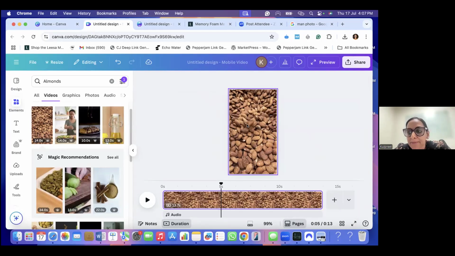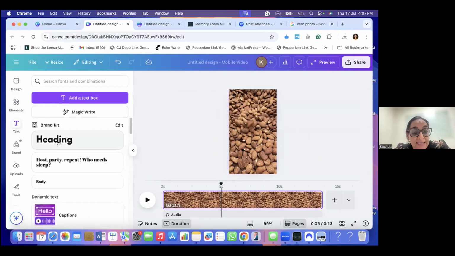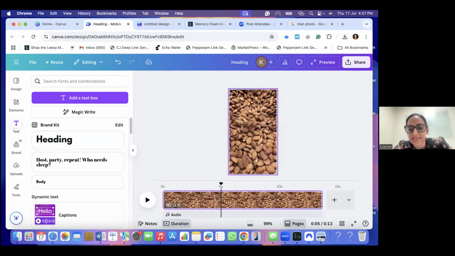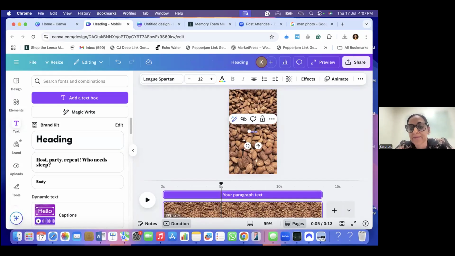Now let's type the heading. So I go here to text and say heading. Or I can also use the option T, which is much easier. And I type my heading here. Say health benefits of almonds for kids. Now you see my background is too dark.